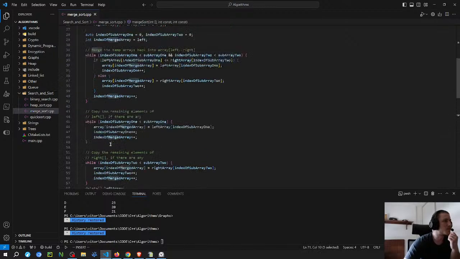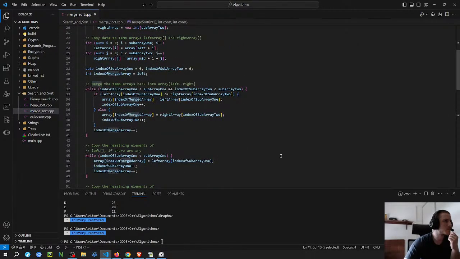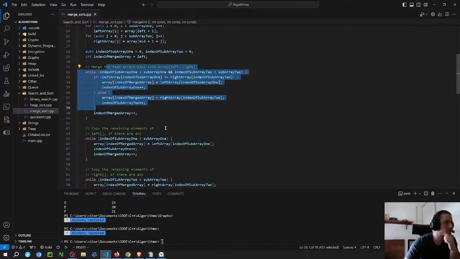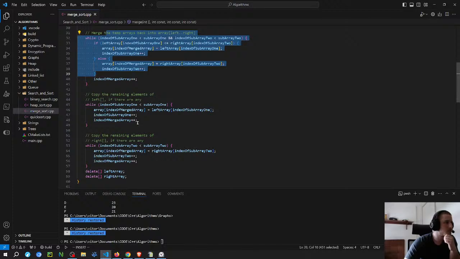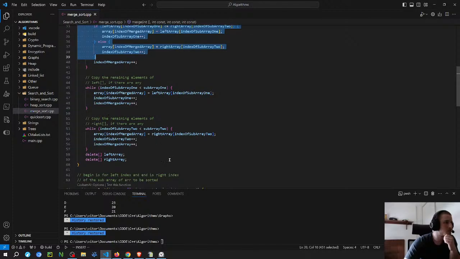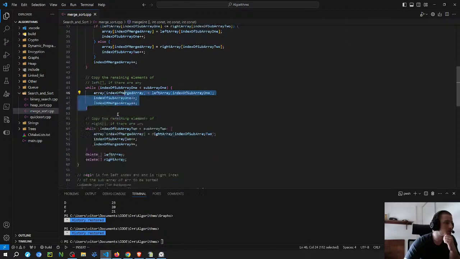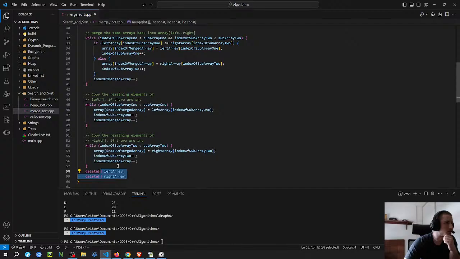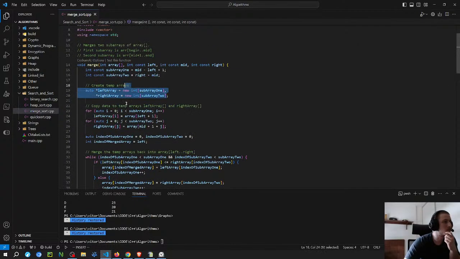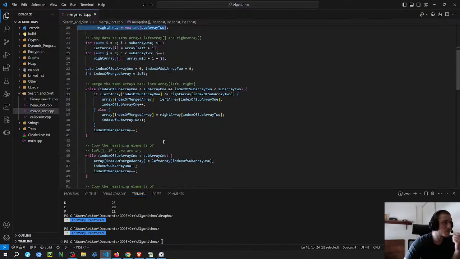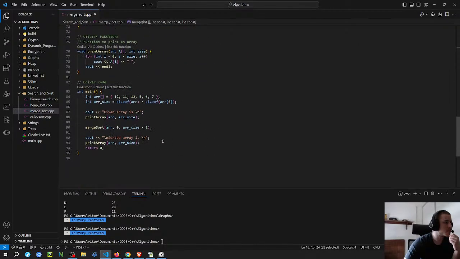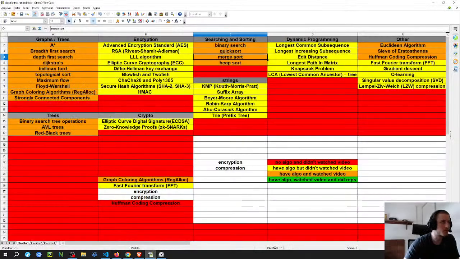Yeah, but then let's see here. So this merges them. And then it creates the other ones. It creates a temporary array to merge, and then it copies them to the original one, and then deletes the temporaries, I think. Yeah. So I'm going to move on to the other one.